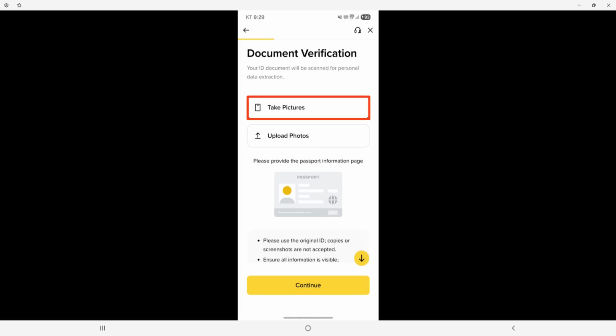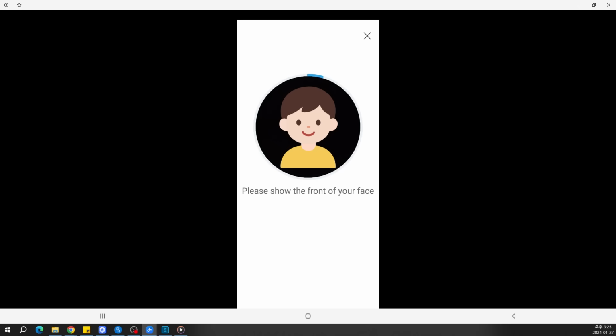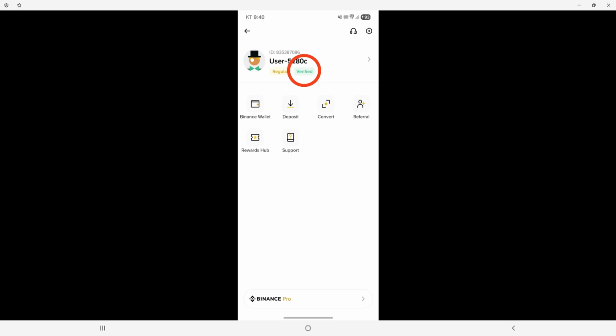Prepare your ID and tap Take Pictures. Now align the passport information page within the camera frame, and take a clear photo without light reflection. Next, complete the facial verification for identity confirmation. Align your face within the camera frame, and nod your head or blink your eyes. Then the KYC verification process will be completed. The KYC review will take about 1 hour. And after a short time, once the review is completed, your KYC verification will be successfully approved.